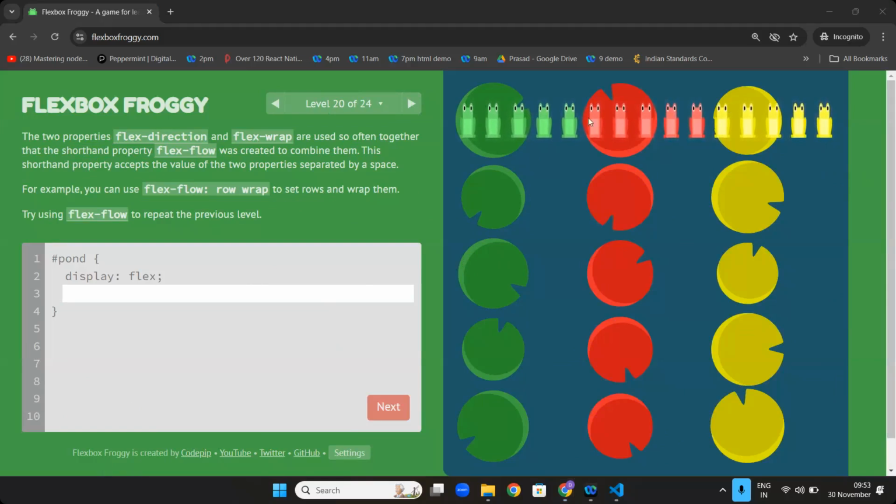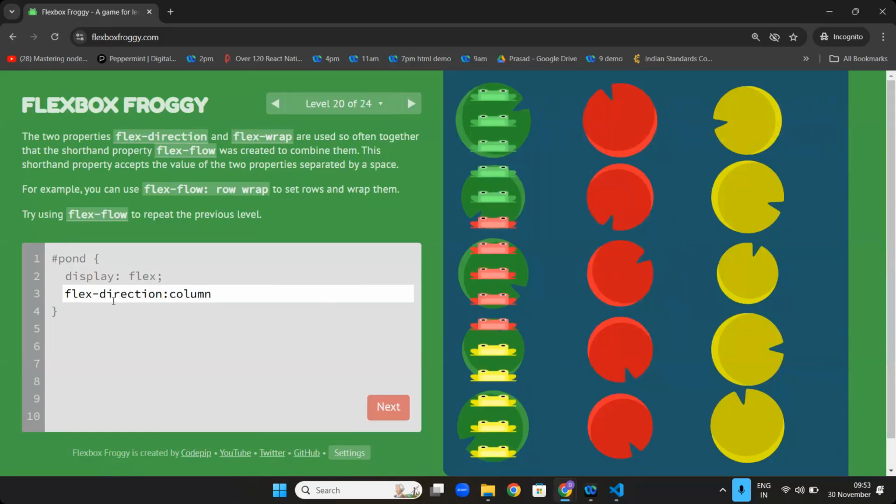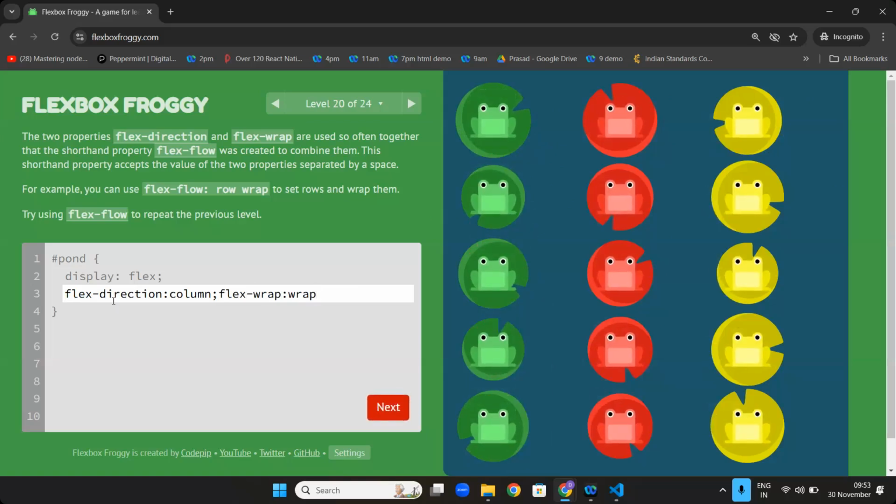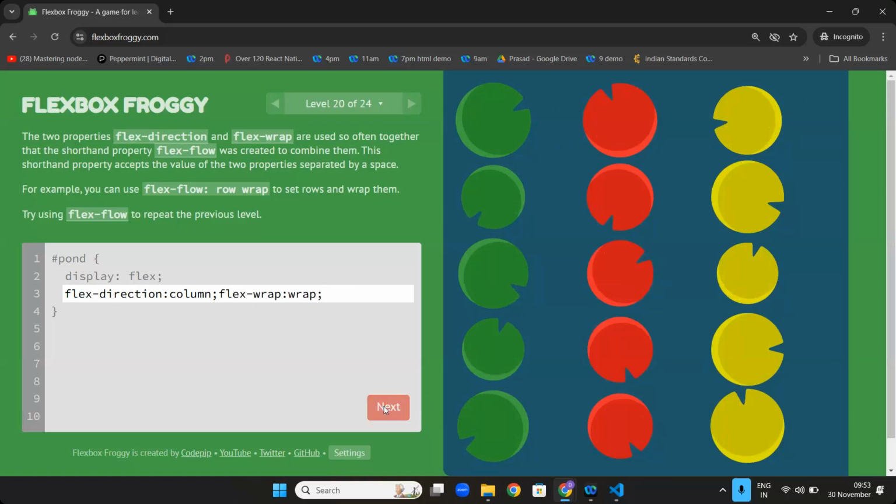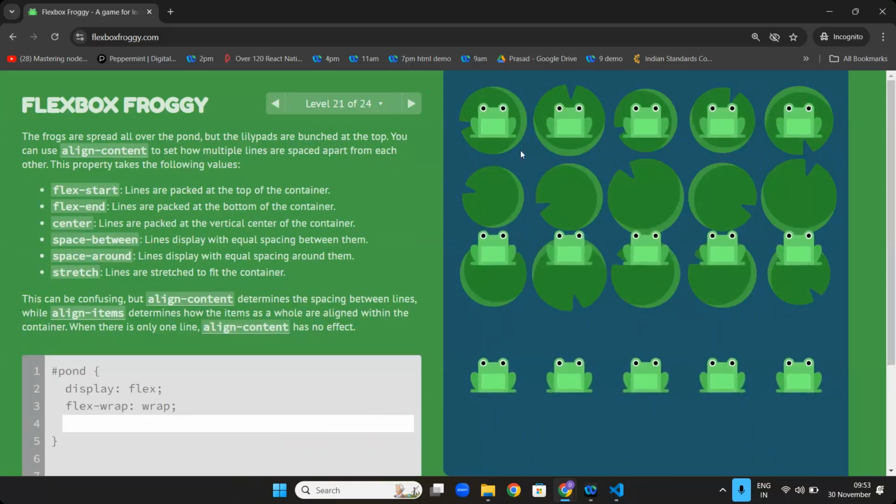See this. They are in row direction, but I want them in column direction. So flex-direction: column. But they are all in one line. I want them split into 3 lines. How can you do that? flex-wrap: wrap. Flex-direction: column and flex-wrap: wrap. Now see here, 3 columns are there, 3 lines.